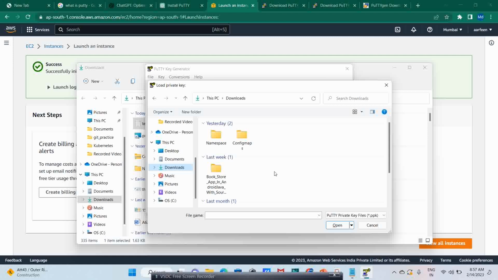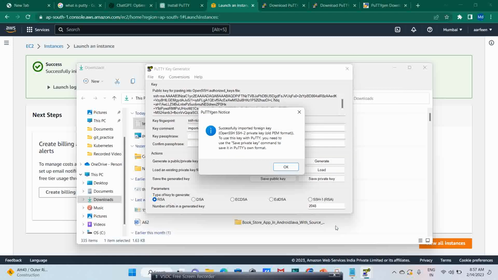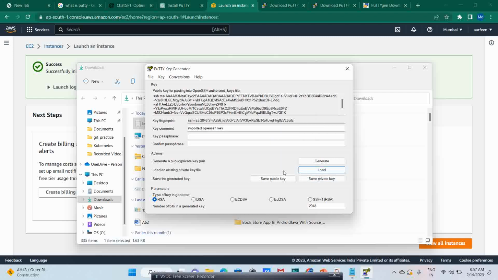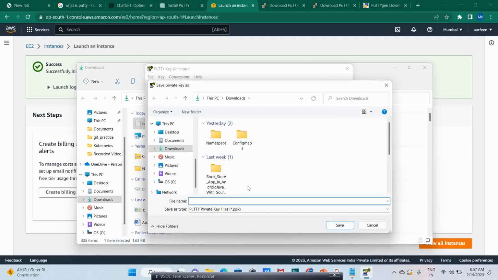Just go to Puttygen and select all files, then only it will come, because it was not showing since we are looking for putty private key files .ppk, so we need to make it all files. So just load this. Successfully imported foreign key. This is the private key. Give some name, test app key for putty, and just save it.